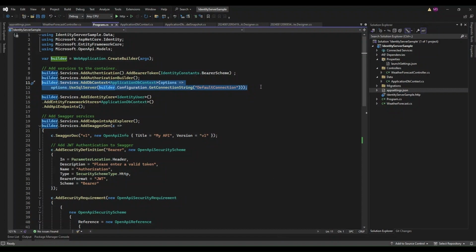builder.Services.AddDbContext registers our ApplicationDbContext, which is the class that manages our database connections. We are saying this is the database we will be using for identity. options.UseSqlServer specifies that we are using SQL Server as our database. This could be swapped out for something else like PostgreSQL or SQLite depending on your setup.